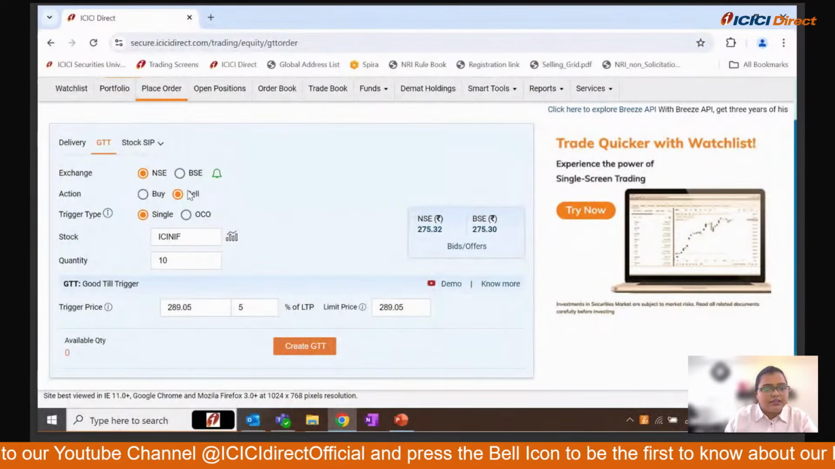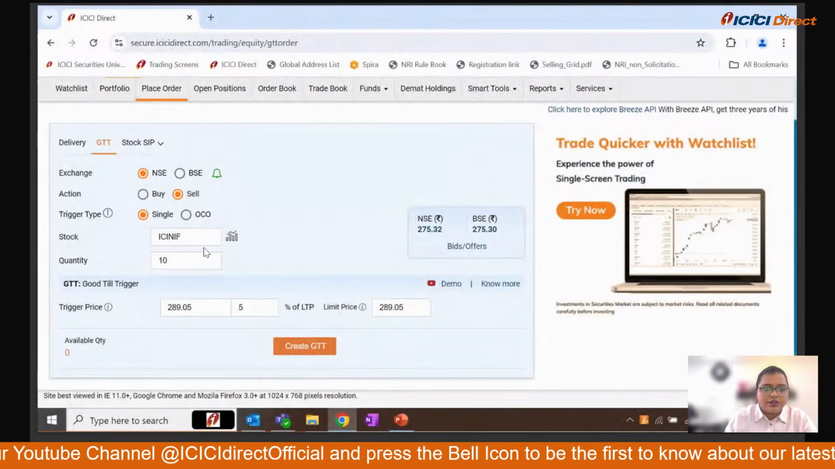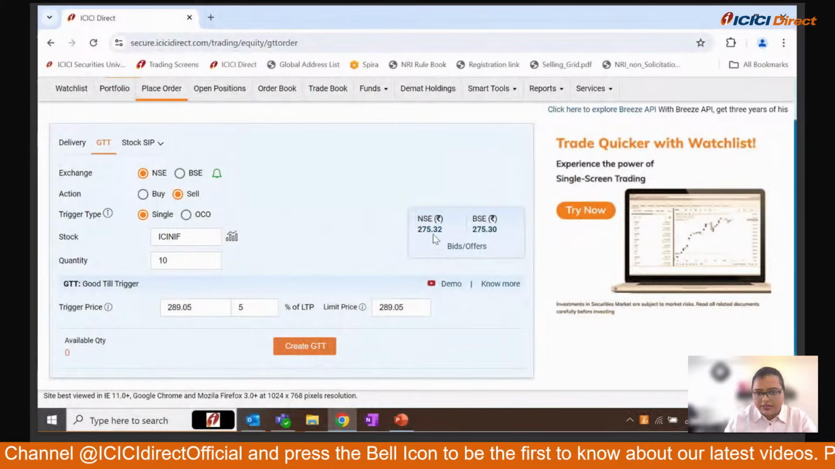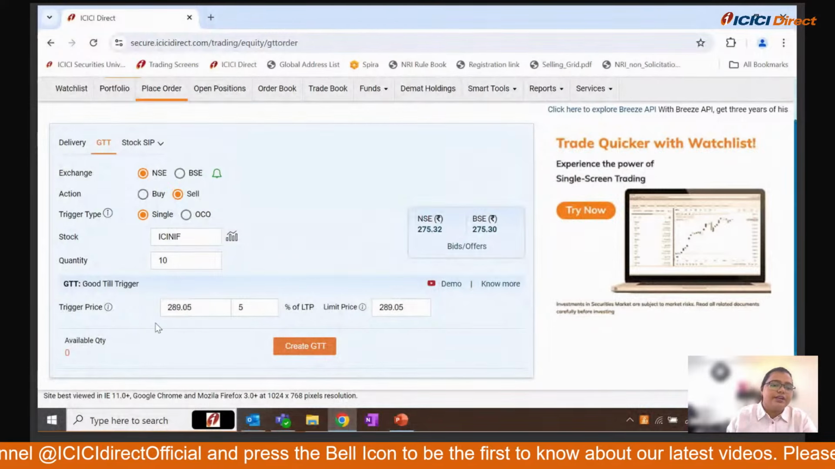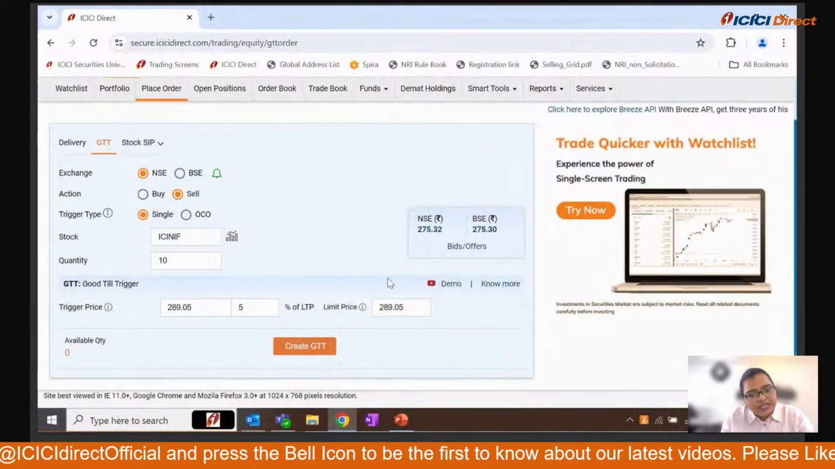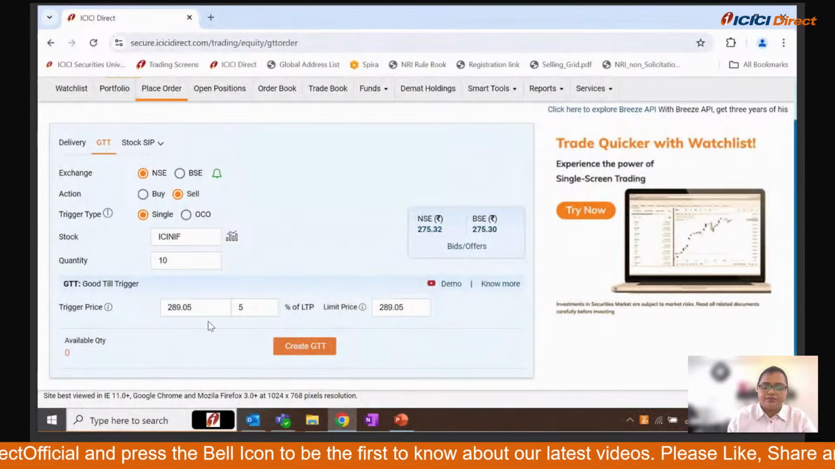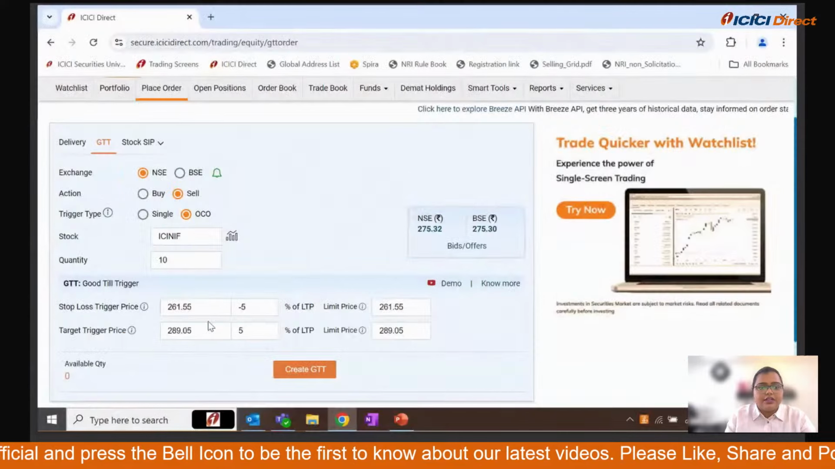So for the exchange, you can select sell order, you can select single order, and you place the price. Today, let's say ICICI ETF is 275 and I want to sell it at 289. In the coming 365 days, whenever the price touches 289, only then will the order get triggered. Okay, I think this is very clear.